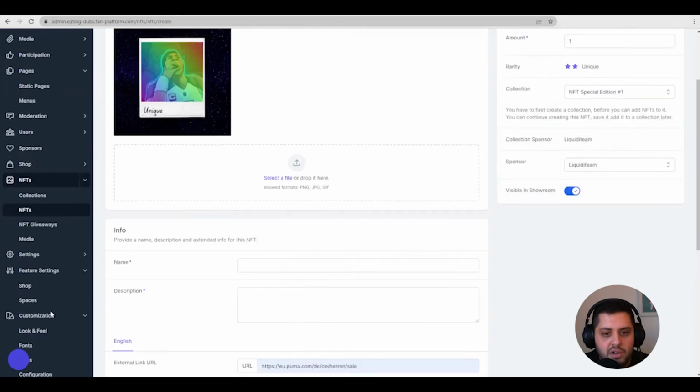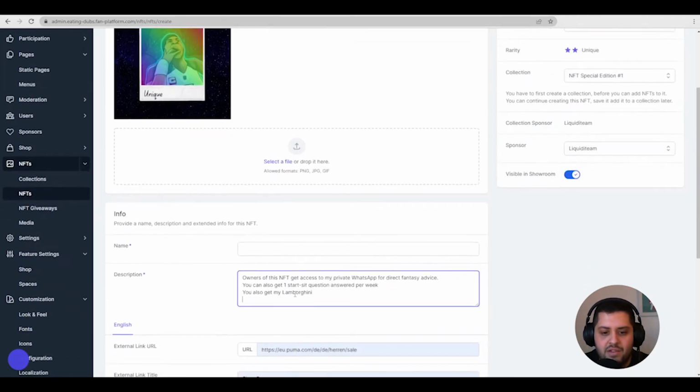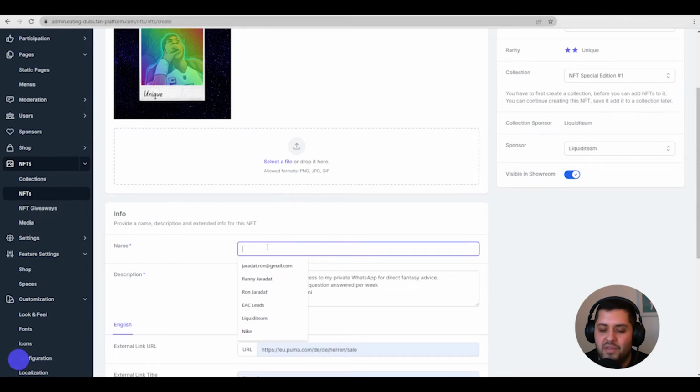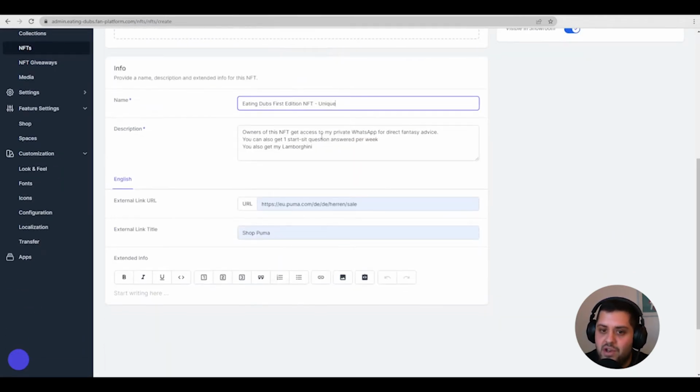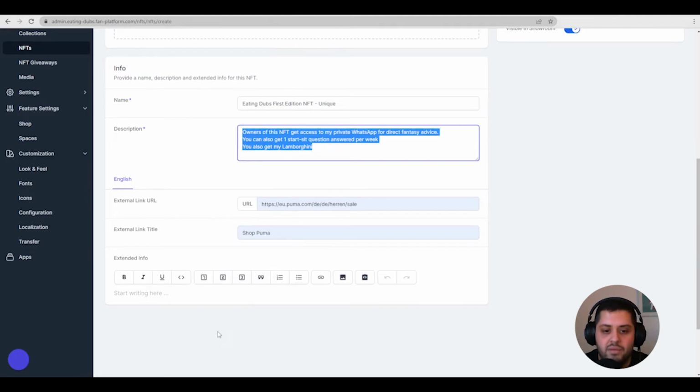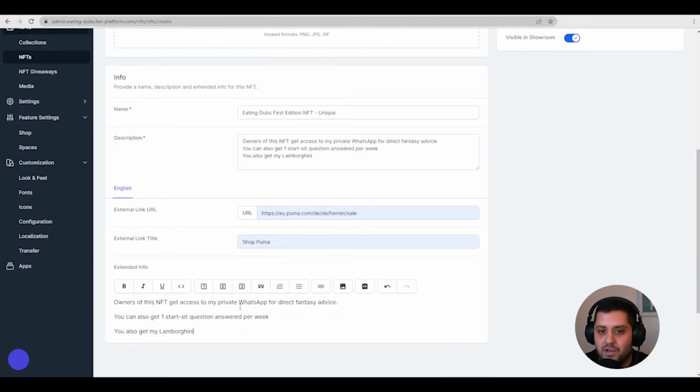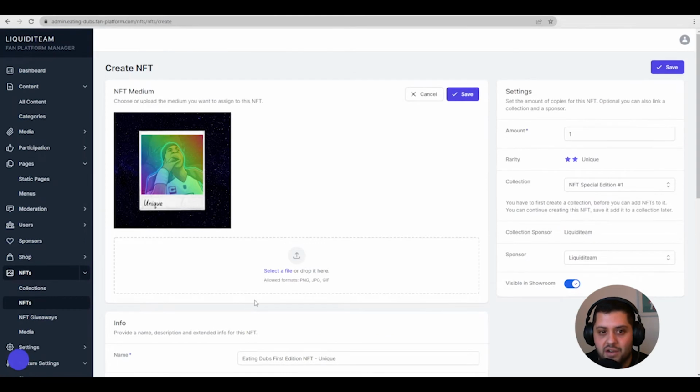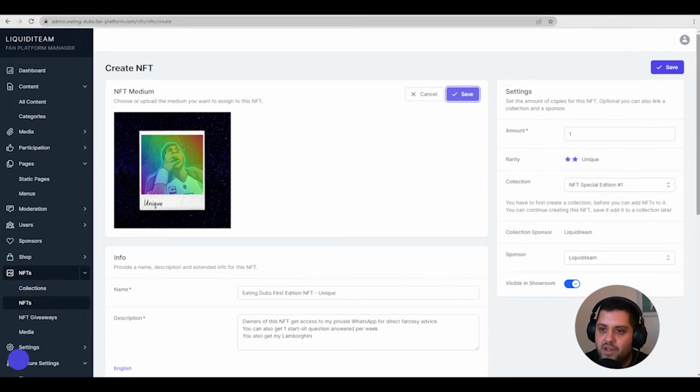And for the unique one, it's going to be the same, except they also get my Lamborghini. My Lamborghini, like, it's yours if you got this NFT. This NFT is going to cost you like $1 million. And is it even worth it at that point? I think so. You could just go buy a Lamborghini, but then you're not in the Eating Doves community, and that's a problem. So we'll go ahead and save.